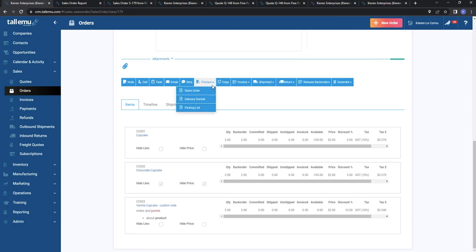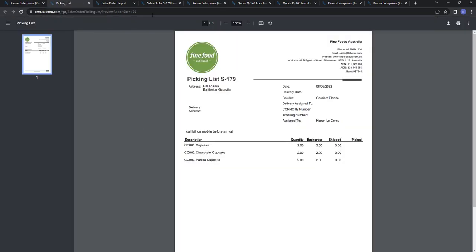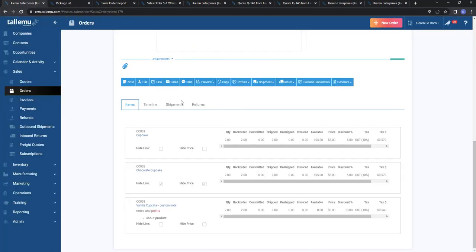What you'll also notice is when I clicked on this preview button here, as well as being able to see the PDF sales order, we've also got a delivery docket and a picking list. So I can go and generate those PDFs as well from my sales order so that maybe I need to print this out and attach it to the order or give that to another member of staff. So we can go and generate a number of PDF documents from here.